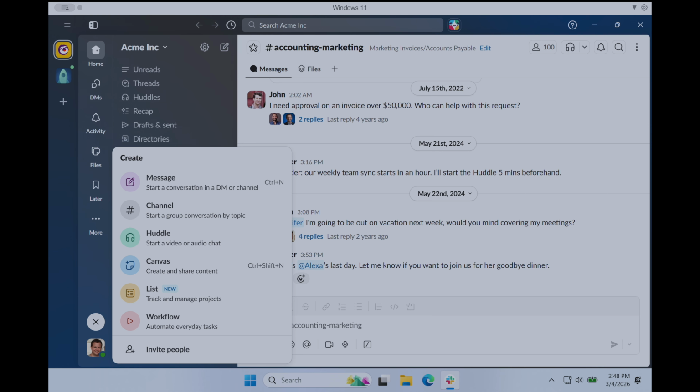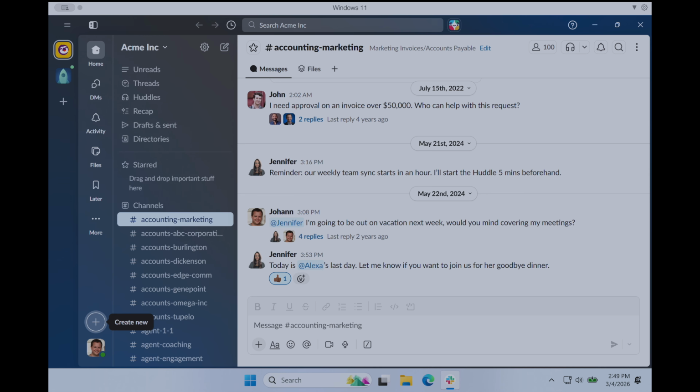Enter, Create Menu. Down arrow, Message CTRL plus N start a conversation in a DM or channel 1 of 7. Or new channels. Down arrow, Channel start a group conversation by topic 2 of 7. Or to start a huddle. Down arrow, Huddle start a video or audio chat 3 of 7. Escape, Create New Menu Button Submenu.